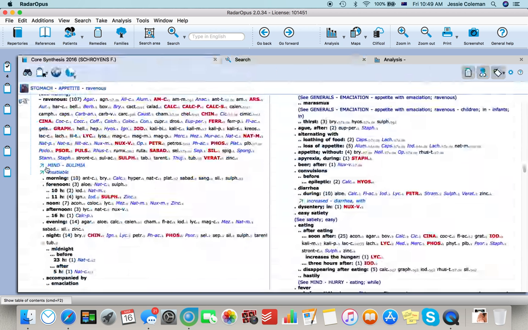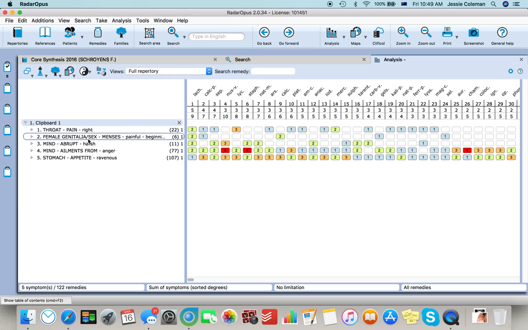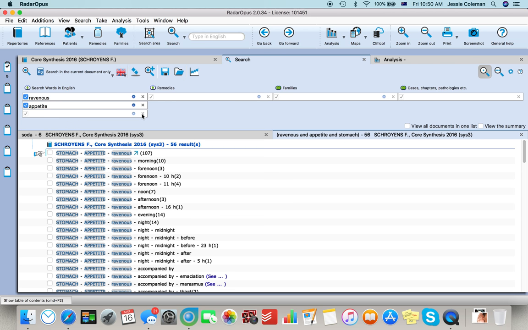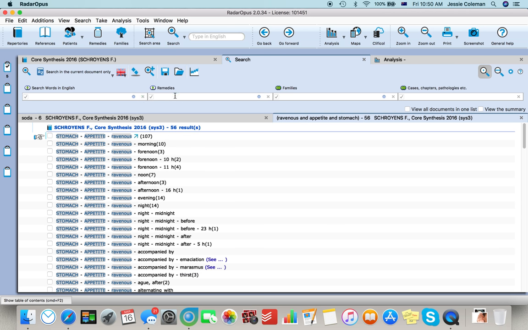Yep. And there's a couple of suggestions down there. And I'm going to just take the rubric with my clipboard. Now I've got 5 rubrics. So just quickly, I'm just going to show you how to search for a remedy in this advanced search, which is my preferred way of searching for remedies.